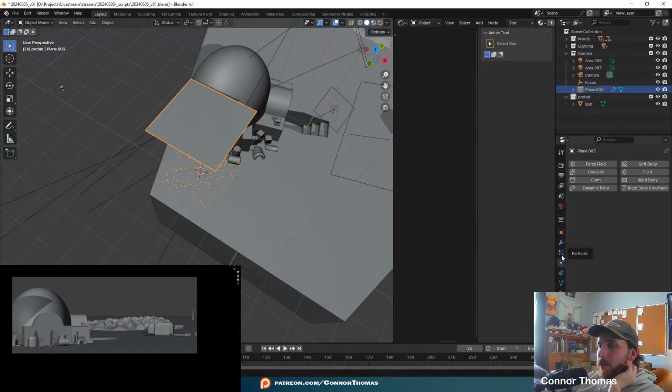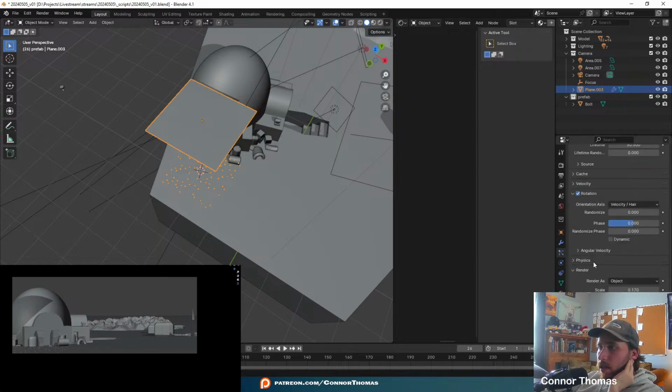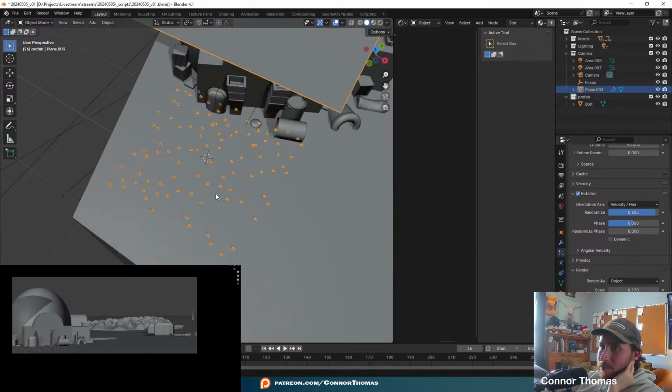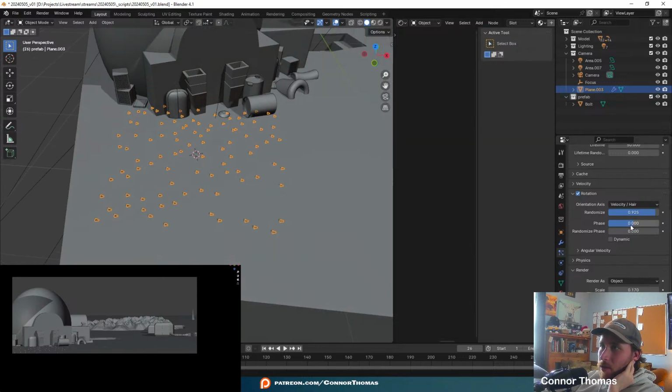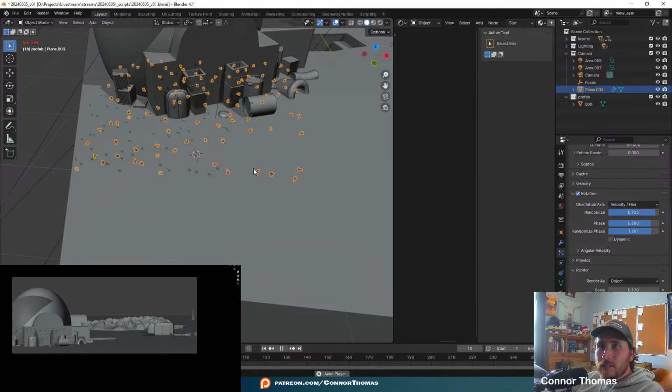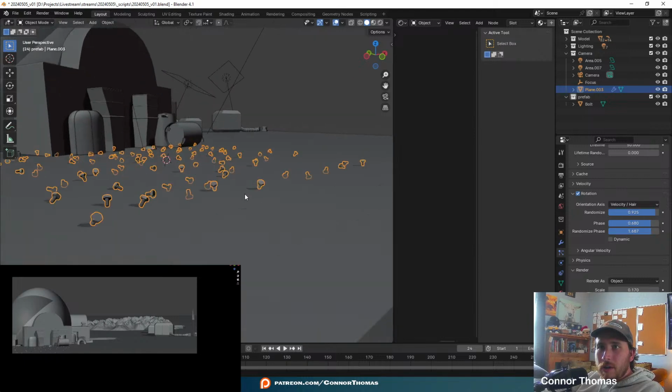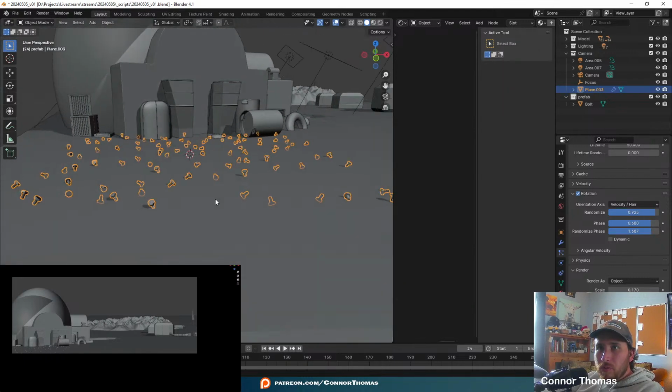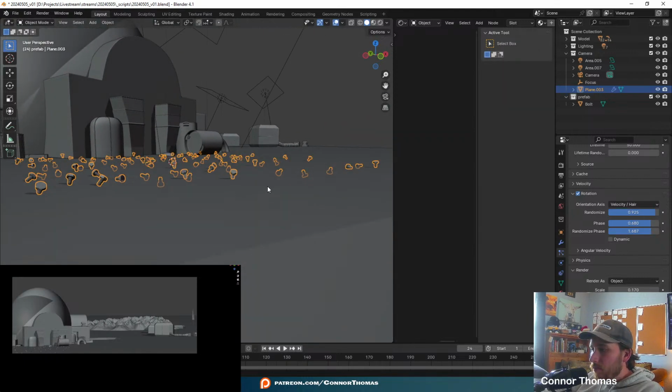So let's go back over here to our particle settings. And then let's change the randomization of these bolts. And then let's also change the phase of that as well. And then we'll randomize the phase. There we go. So now we just hit the play button. So now we have all these bolts just laying all over the ground.